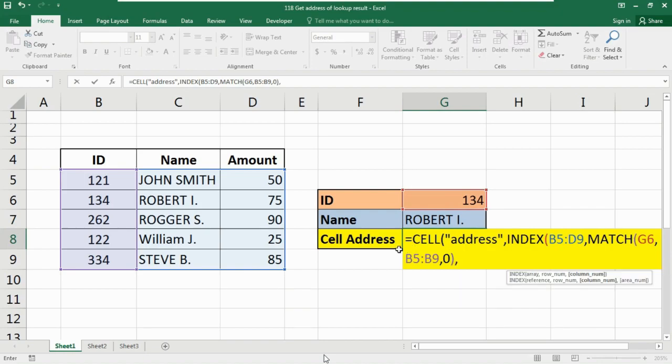Close the bracket. Now it is asking for column number, right? So what are we searching for? We are searching for the name cell, right? So here we need to give the number as 2. That means in column 2 we are searching for the result, right? Now close the bracket and hit enter.